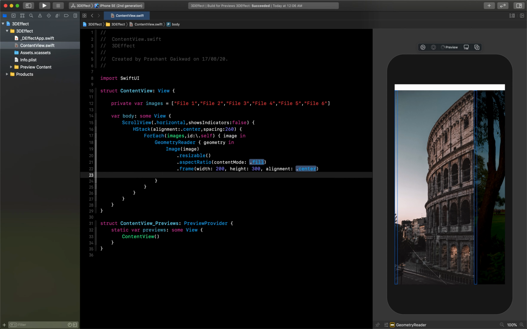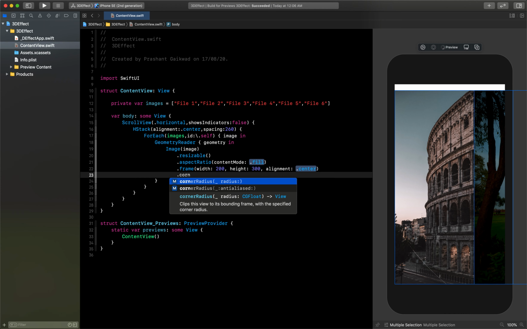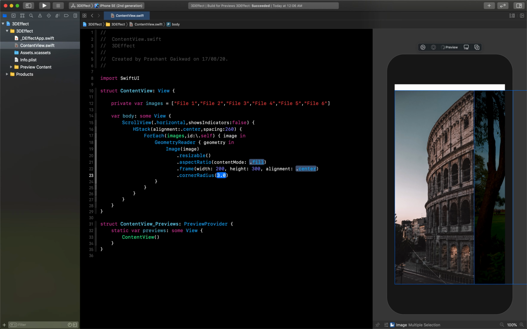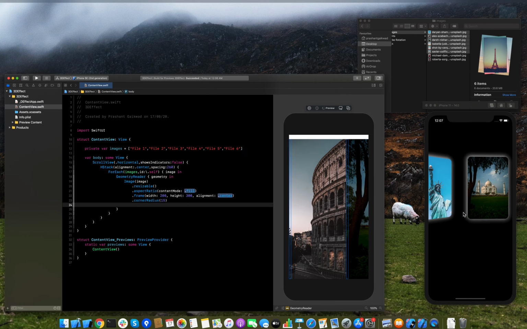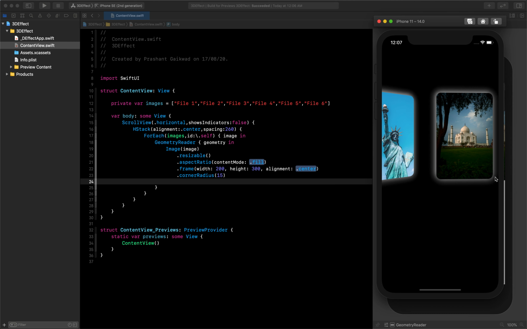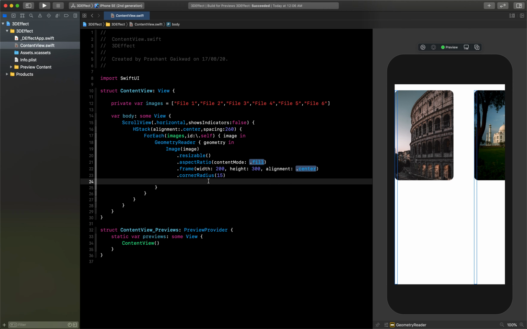Then after this I will use corner radius. Let's give the corner radius of 15. Then I will add some shadow. So here you have seen this, I have this white shadow for this bottom part and upper part also. So we are going to give two shadows. So let's do that here now.